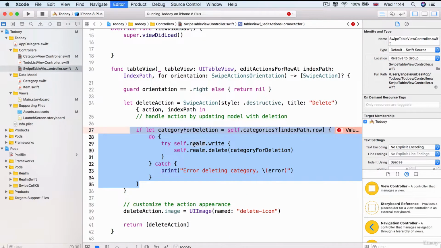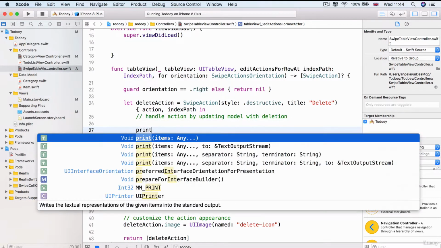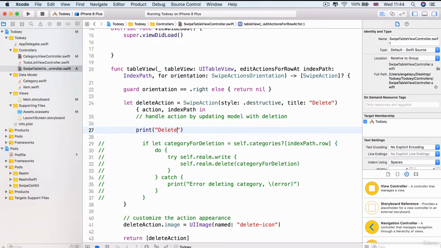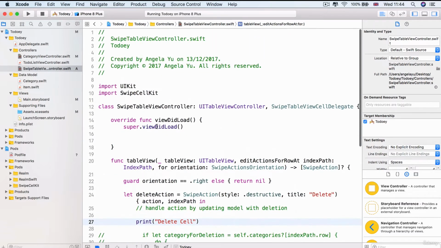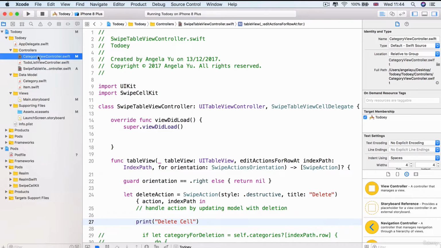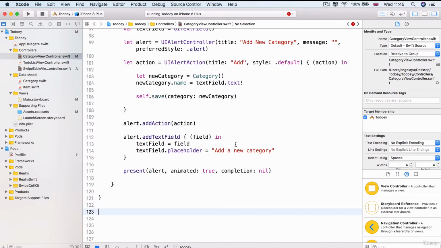So I'm going to actually just comment out that block of code. And instead, I'm just going to write print delete cell, just so that we know that this is actually being called when we test it later on. All right, so I think that's all that we need to do over here. But let's head back to our CategoryViewController and delete that pragma mark as well.